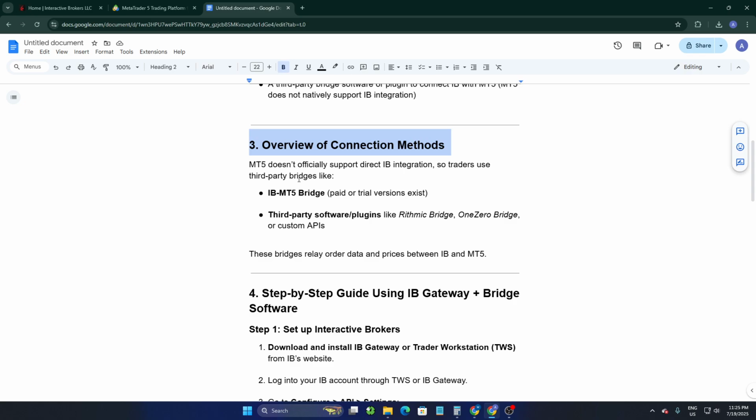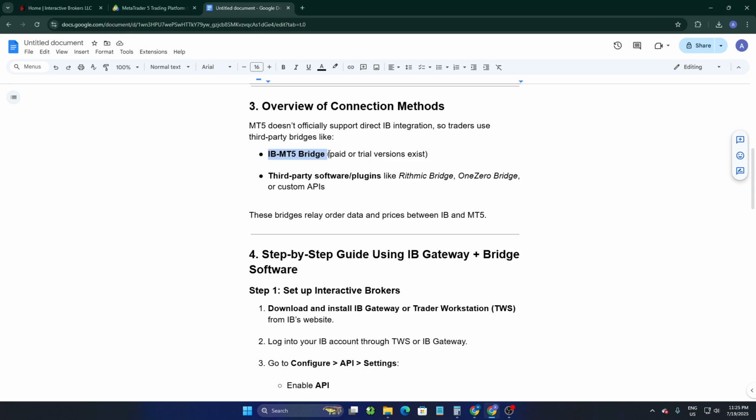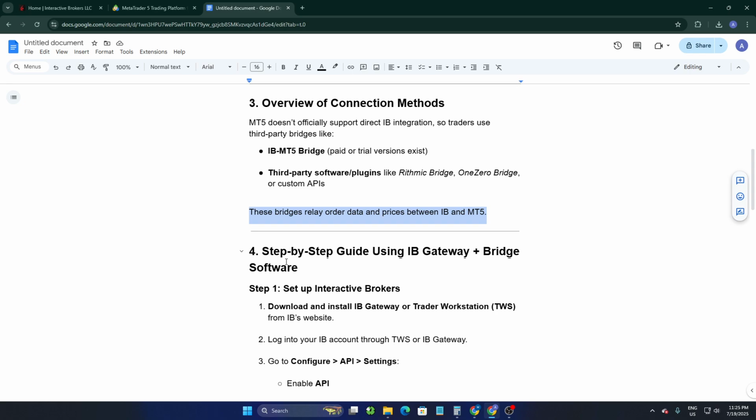Now, an overview of the connection method. MT5 doesn't officially support direct IB integration, so traders use third-party bridges like an IB to MT5 bridge. Paid or trial versions exist. Third-party software or plugins like Rhythmic Bridge, 10 Bridge, or custom APIs. These bridges relay order data and prices between IB and MT5.